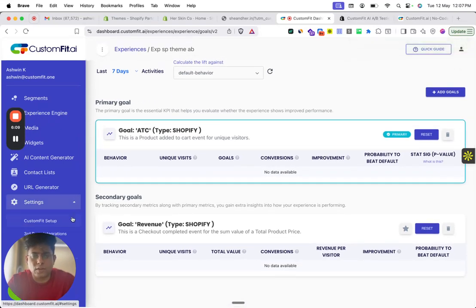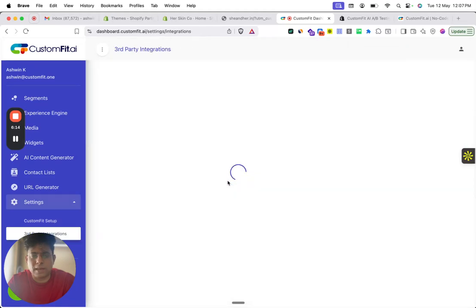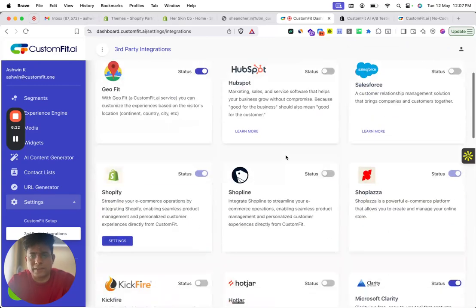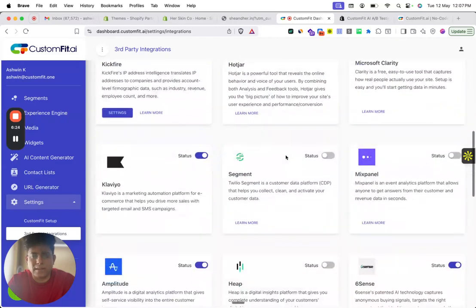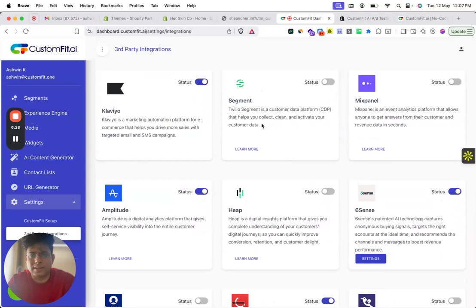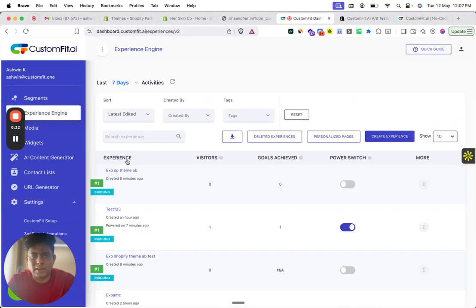It also integrates with other platforms like GA4 and Microsoft Clarity. So if your current source of truth is GA4, you can directly see the results right on GA4 itself. Whether it's GA4, Microsoft Clarity, Mixpanel, Amplitude, or Heap, you can see the results right there. But anyway, let's go back to the experience we created and put it on.